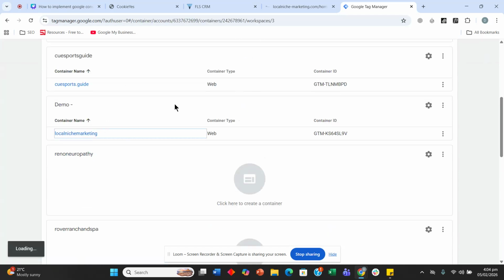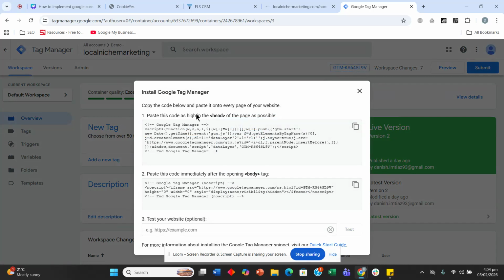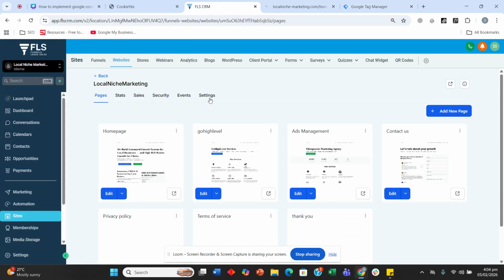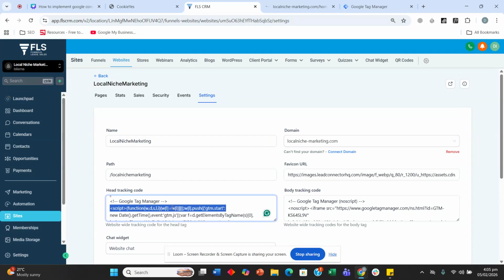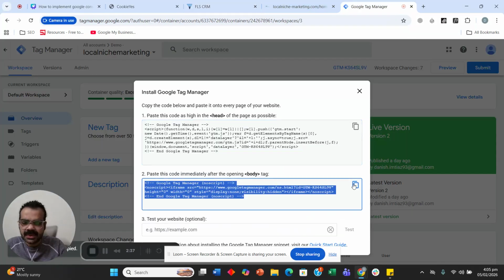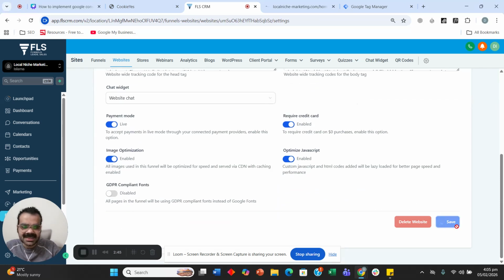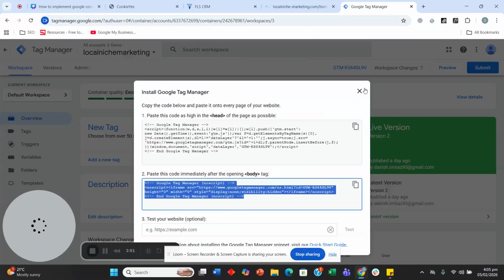Now, in our case, it is already done. However, I will let you know how to get that code. This is the code that you need to implement on the head section of your funnel. The way to do it is by copying it, going to the settings of your website, and implementing it in the head tracking code. The other one is the body tracking code that you're going to copy and embed on the body tracking code. Once that is done, you need to click save and your Google Tag Manager is good to go.